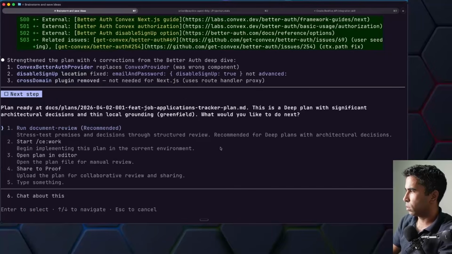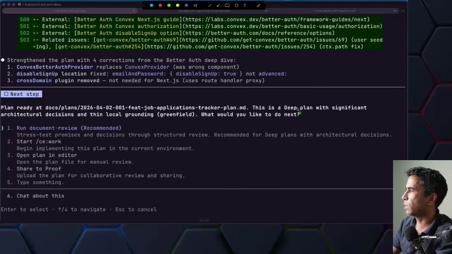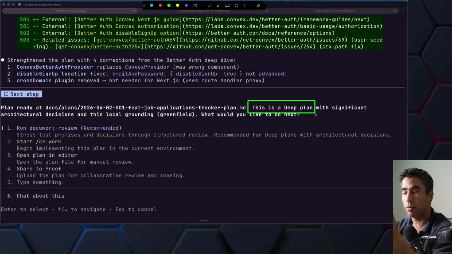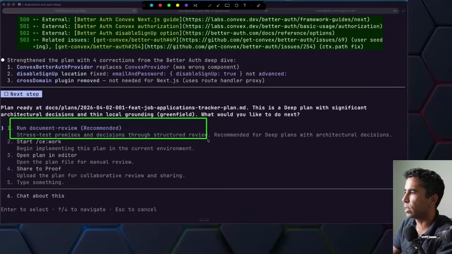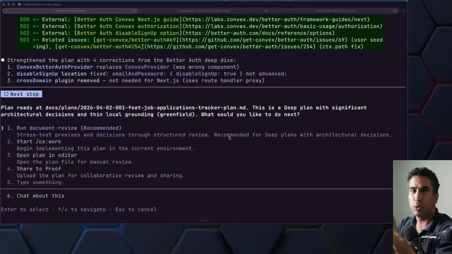All right. So it says plan ready. So this plan got made. And it says this is a deep plan. In compound engineering, they sometimes distinguish between deep, normal, and shallow plans. And since we're doing a lot of things in this one, it is often going to suggest doing this step of document review, which uses some other subagents. You remember what subagents are, to test the plan that was just made.